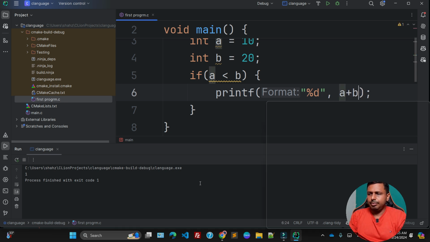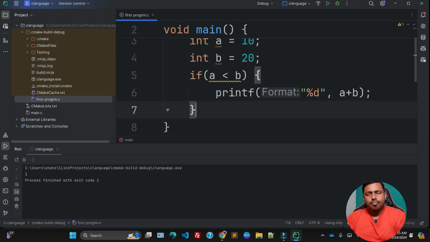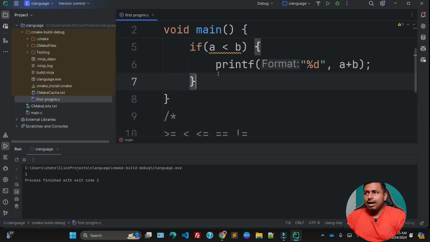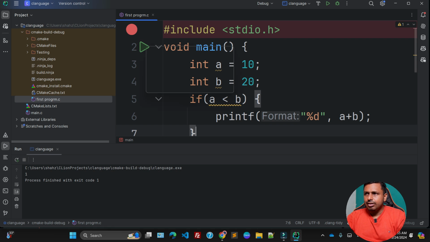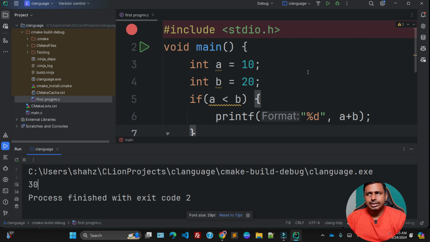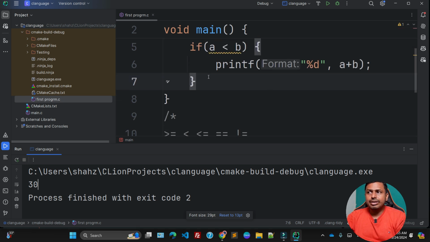You can also say A plus B. For now, I'm saying A plus B. Both are integer values, so that's why I'm using the specifier, which is %d. Okay. So now A less than B, as you can see, it's saying 30. So now your code is deciding what to do.